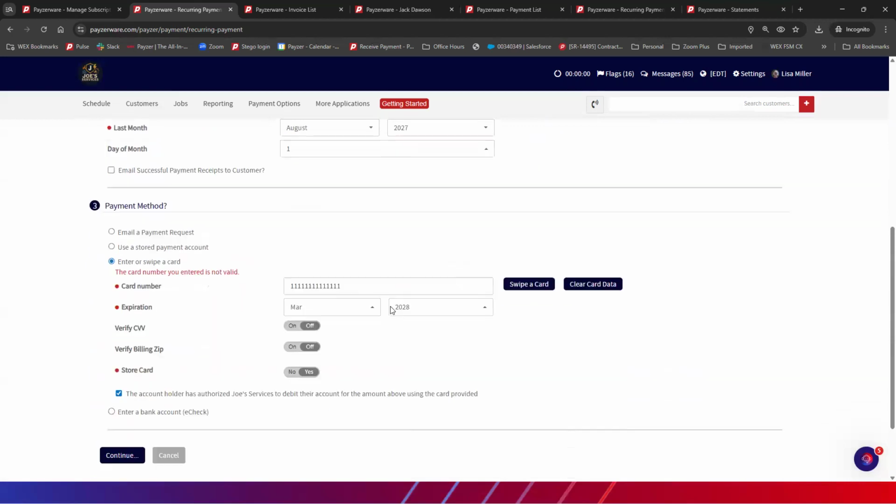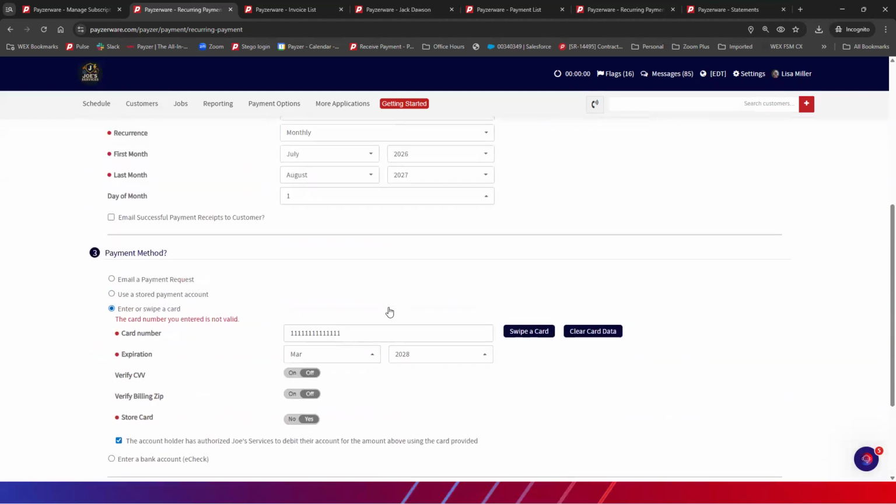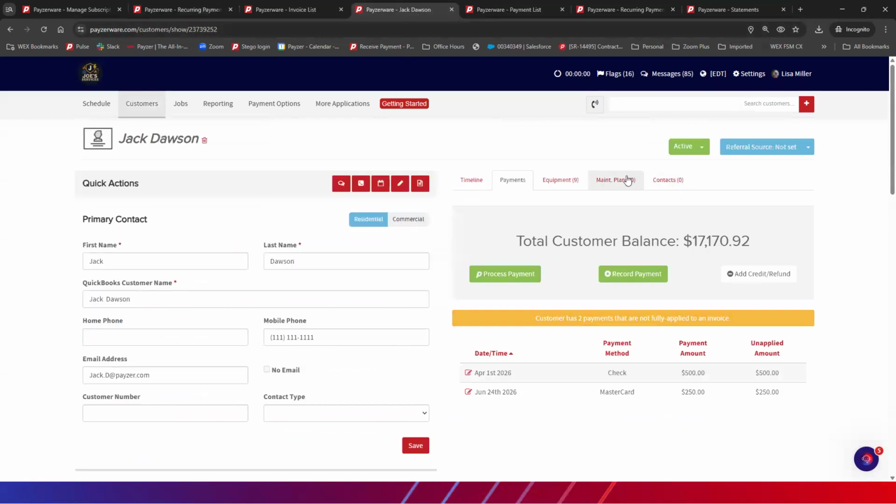Invalid. No, it doesn't. As it says, the card number is not valid, so it's not even going to let me get past that. Let me show you on, I think, this one.